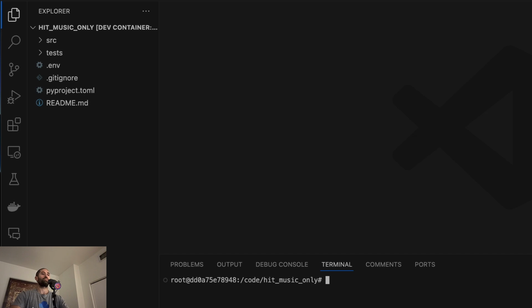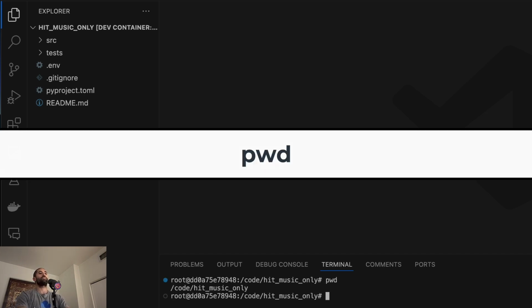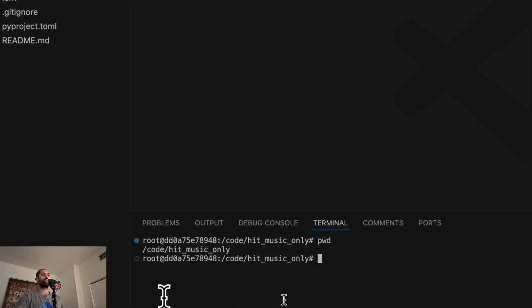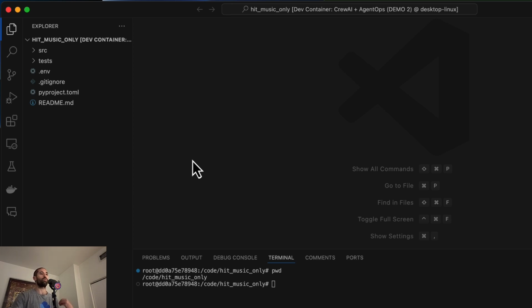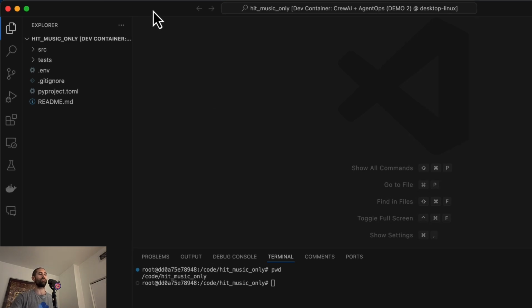If we come to the terminal on the dev container and check out where we are on the file system, you can see we're no longer in the code folder, but we're in the code/hit music only folder. So the reason why we did this is because we want VS Code to play nicely with our Poetry project. If VS Code opens at the project root, our Poetry project is nested one folder down. So VS Code has a process when it launches where it tries to detect the type of project being opened. And now it can detect that our project is a Python Poetry project, and it'll give us some extra nice to have features that will enhance our developer experience. That's why we did this.